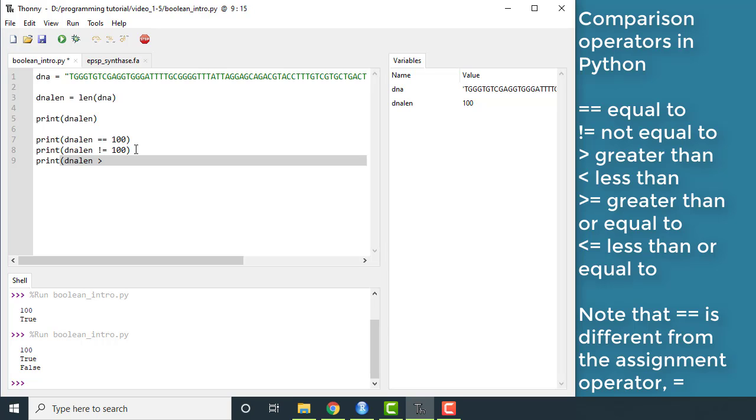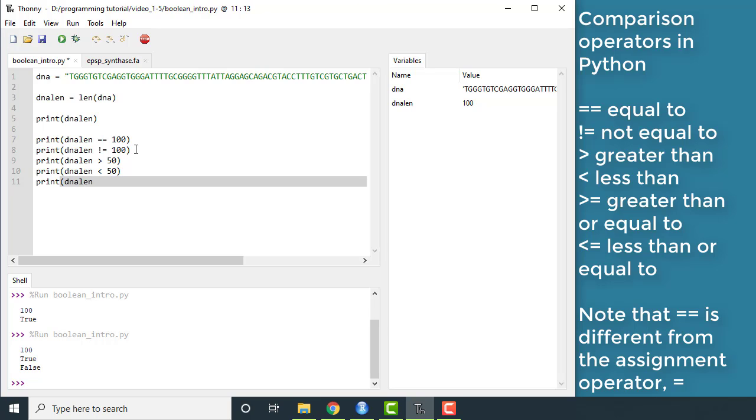So we also have greater than, we have less than, we have greater than or equal to, and we have less than or equal to.